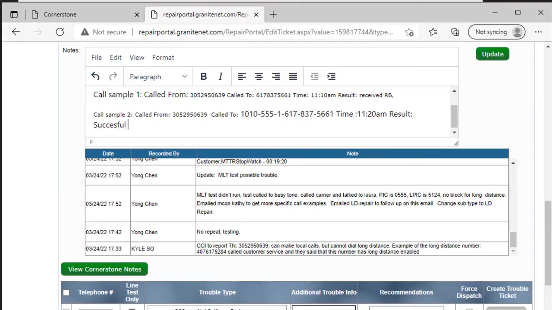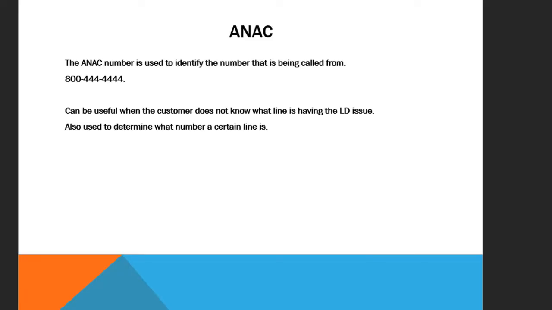So that one's pretty simple. And I always have them do it every single time, even if it's just one number on the account. Just get into the habit of doing it. You may be surprised that you may find something interesting when you may not think to do it, but if you just do it every single time, you may find an issue. You may find that the number that they're reporting is not the number that's having issues. Even if there's only one line in the account, you may think, oh, well, there's only one line on the account, then I don't need to ANAC it.